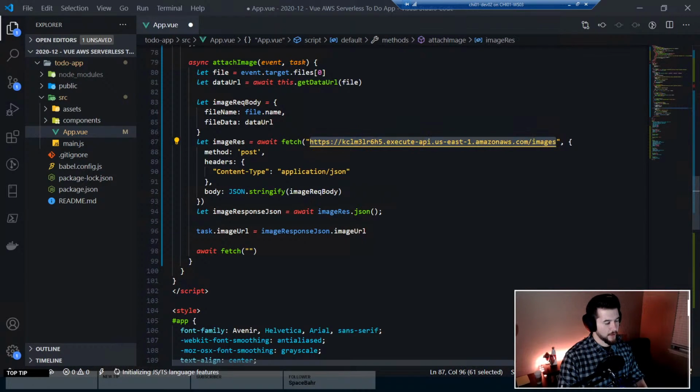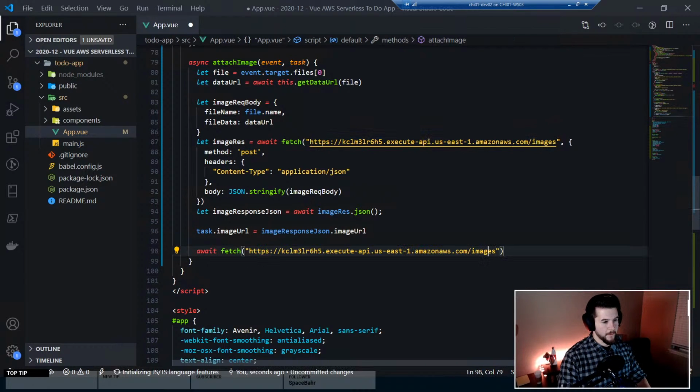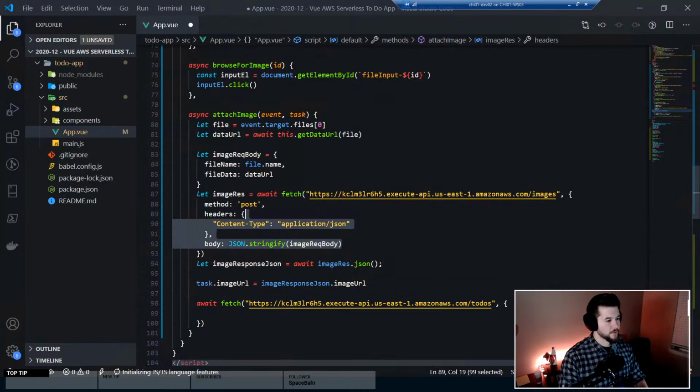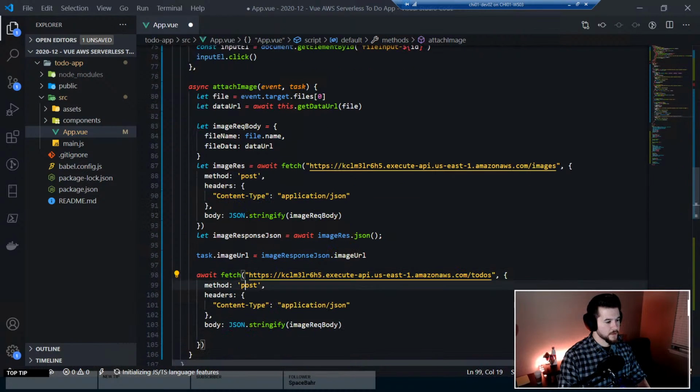I'm not going to type all that out. We're going to copy and paste that in here. And this is going to be to-dos, if I can spell that right. We need to pass in another object, but same thing. I'm going to copy all this from here so I don't have to retype it. This is actually going to be a PUT, because that's what we defined for update.